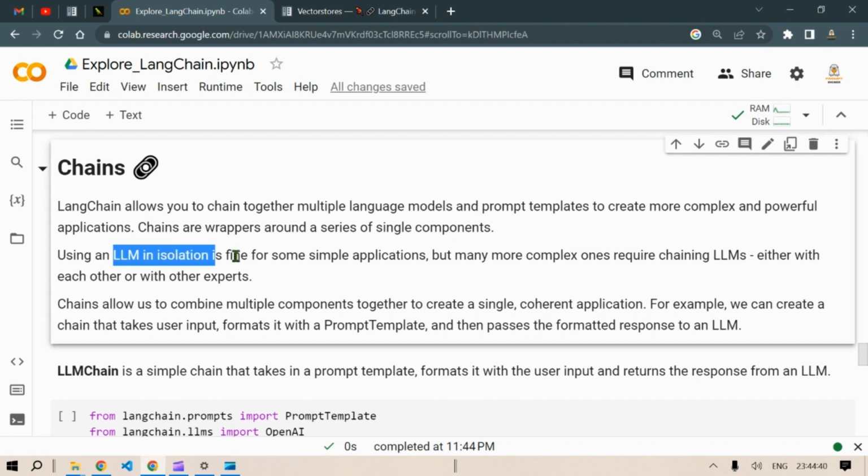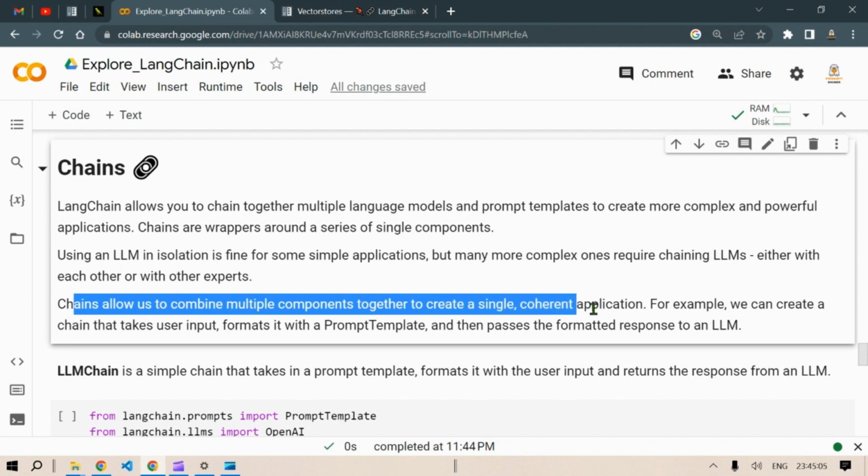Now, using an LLM in isolation is fine for some simple applications, like ChatGPT, for example. You just want to ask a few questions. But if you want to integrate many things, if you want to upload a document, read the document, search Wikipedia, you're going to need chains, and many more complex ones. Chains allow us to combine multiple components together into a single coherent application.